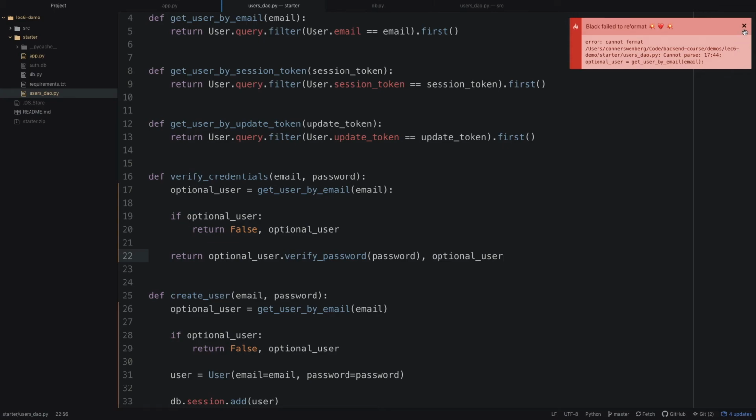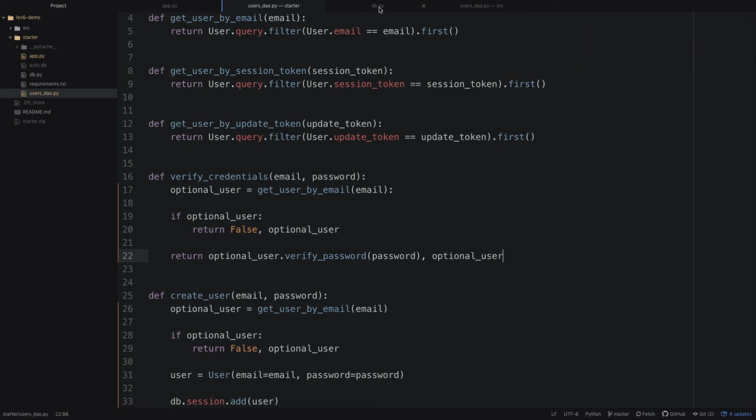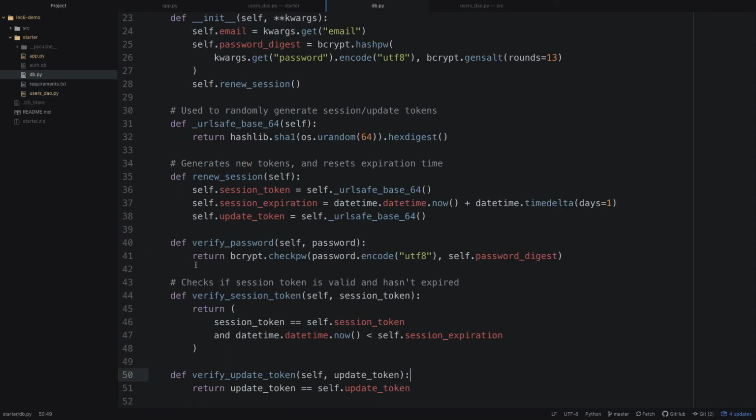So now if we actually want to look at some of the logic that's happening when we call .verify password, if we go to db.py, this is what's calling the Bcrypt check password method. So we don't need to dive too deep into what this is doing, but it's basically taking our password, hashing it according to how we defined previously, seeing if the hash that was created from this password aligns with the hash that's stored in this user's password digest field, and then returns if they match or not.